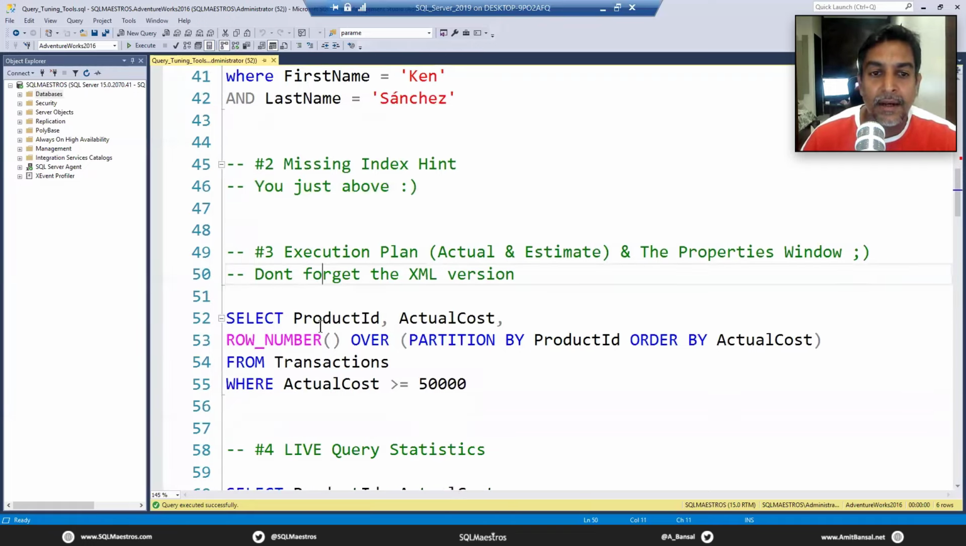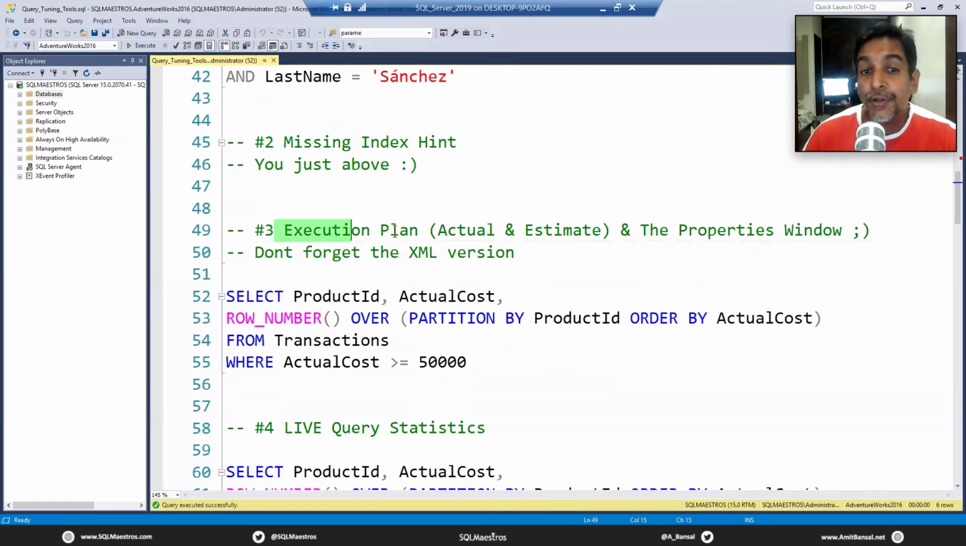Let's go and look into the third one, execution plan now. So statistics time, statistics IO, missing index hint. The third tool is execution plan. Very important. I think without the execution plan, probably we're not tuning queries. We always look at the execution plan. We have two kinds of execution plan here, the actual execution plan and the estimated execution plan.